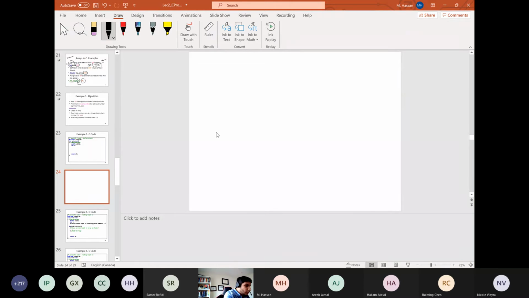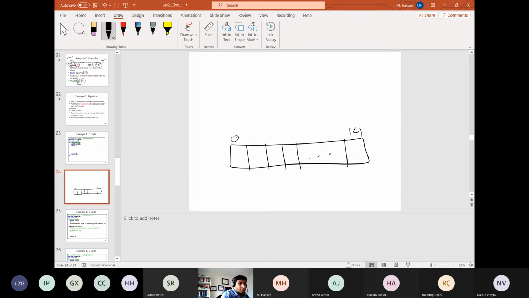Okay, so we had 15 elements of the array, right? That's 0 to 14. Arrays in C start from index 0. Each time the user inputs something, I want to store it in the array. So the first time, that's input 1 from the user, I want to store it here. And then input 2, I want to store it here, etc., right? Because I want to keep all the 15 and then reverse their order. Good. So how to do this?